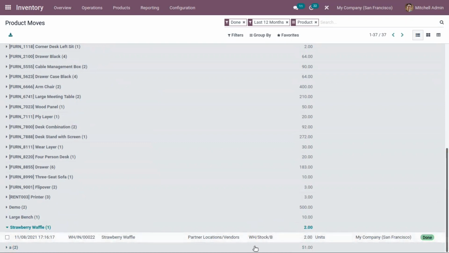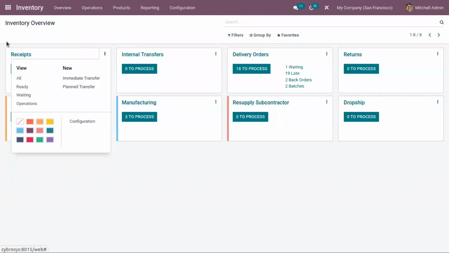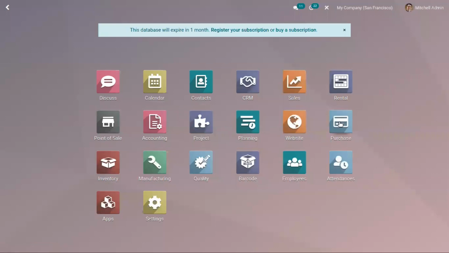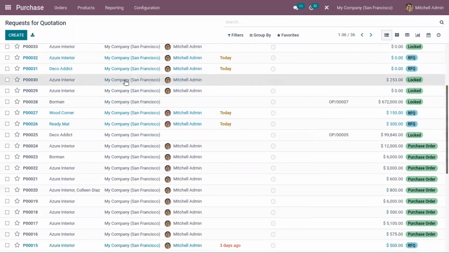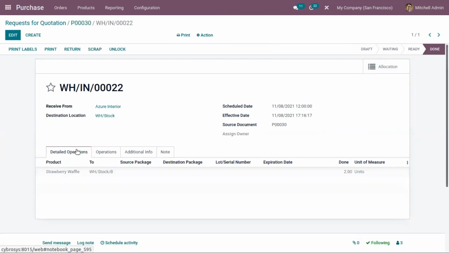If you want to view this received location from your receipt, then you have to change the configuration of the operation type receipt. Here we have to enable show detailed operations, and we can pre-fill detailed operations by enabling this. Now after saving this, inside the receipt, you can see a new tab added, detailed operations. So you can see the product strawberry waffle is moved to stock B.